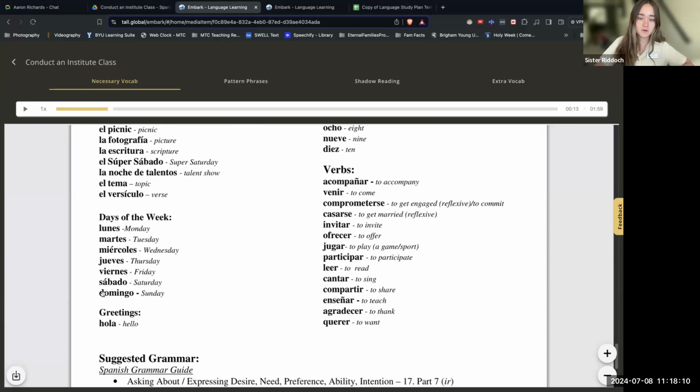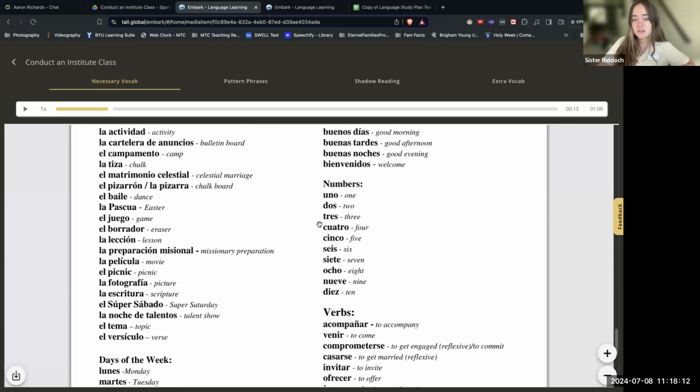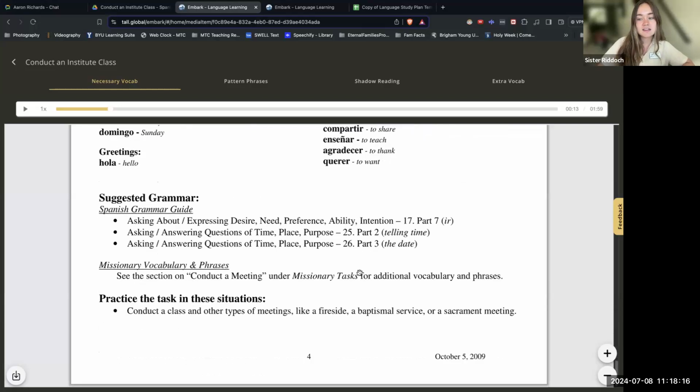Days of the week, more greetings, verbs you can learn. The numbers will be really helpful for announcing the hymns. And then it goes even further with suggested grammar help and more opportunities to learn missionary vocabulary and phrases. So just additional resources all around.